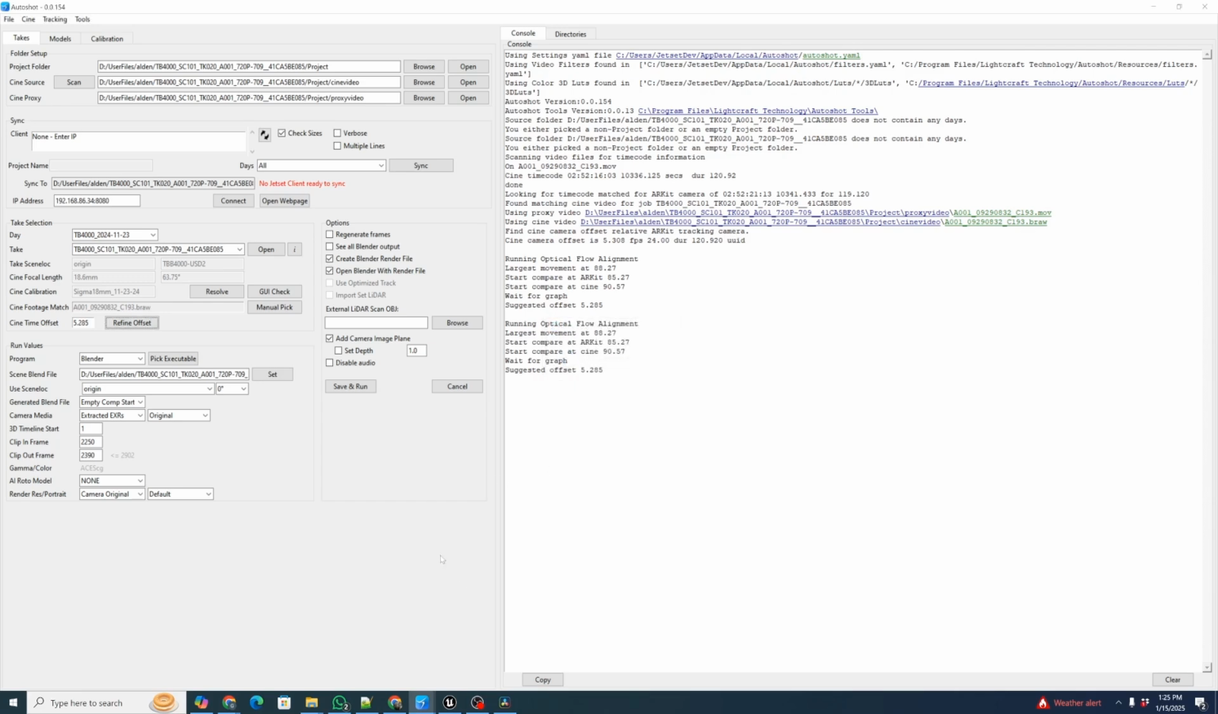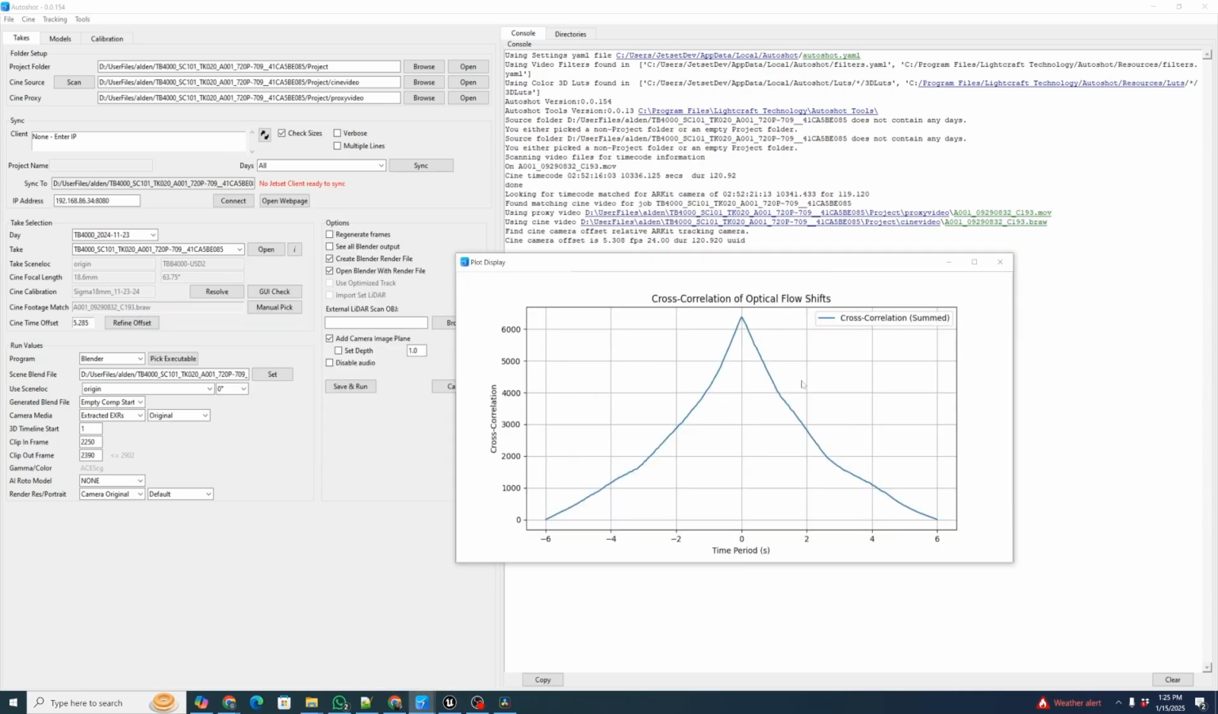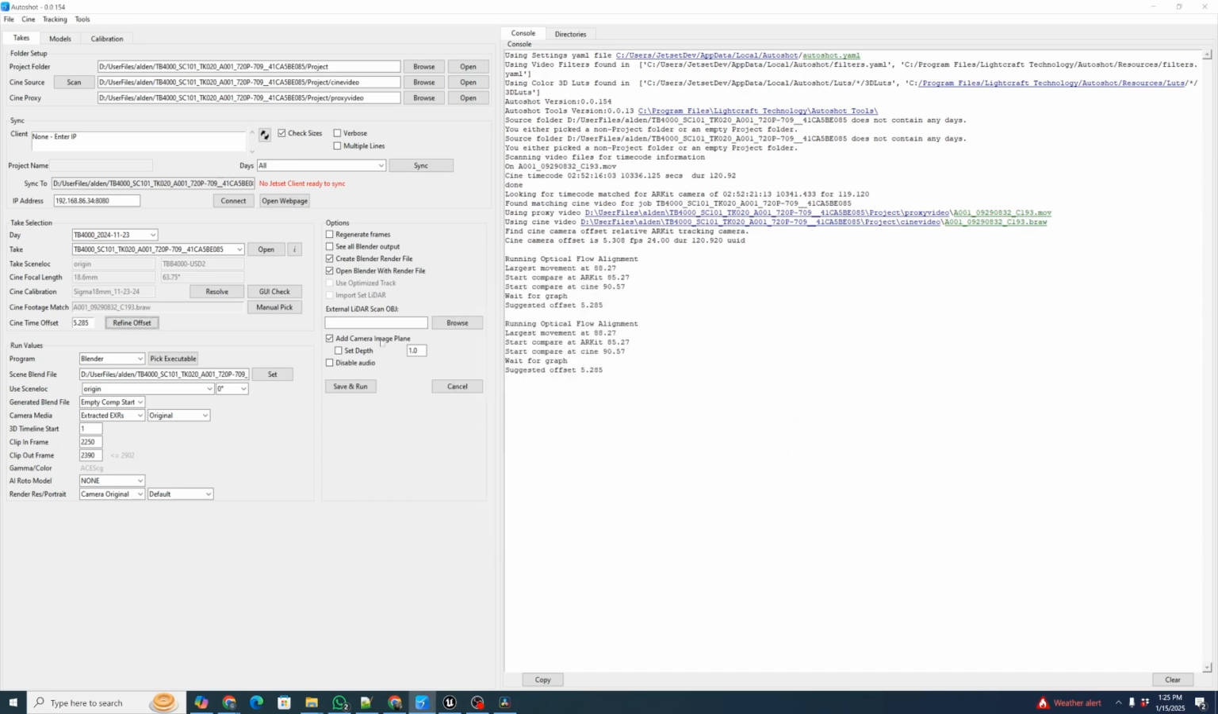So we're going to click yes. And if you want to see the little meter, we can now see a cross correlation of optical flow shifts, so we can actually see how it's working out. And I'm going to exit that. Okay, so that's our offset.